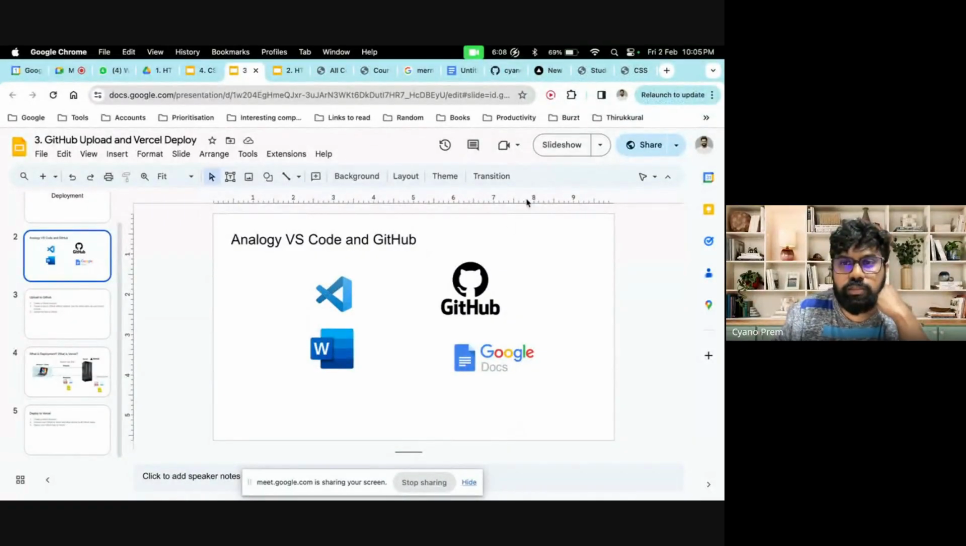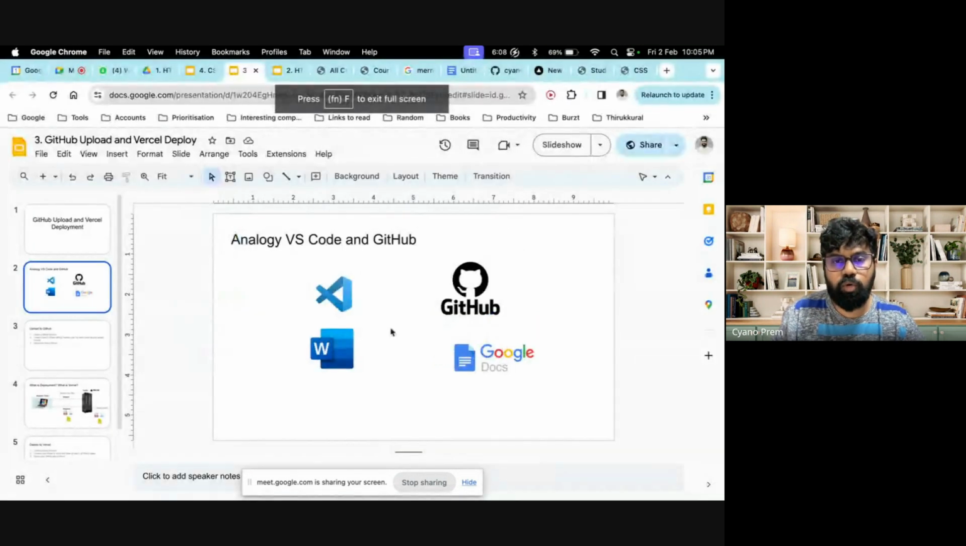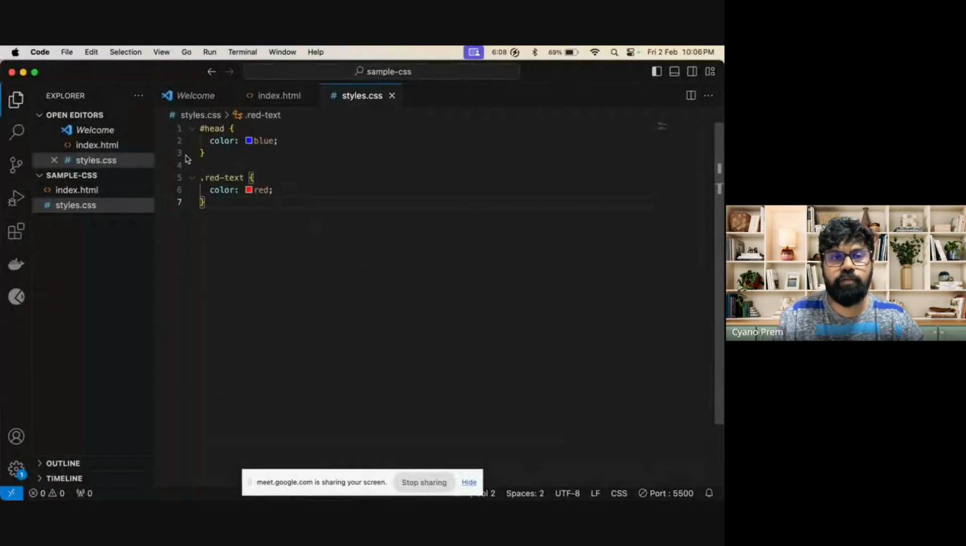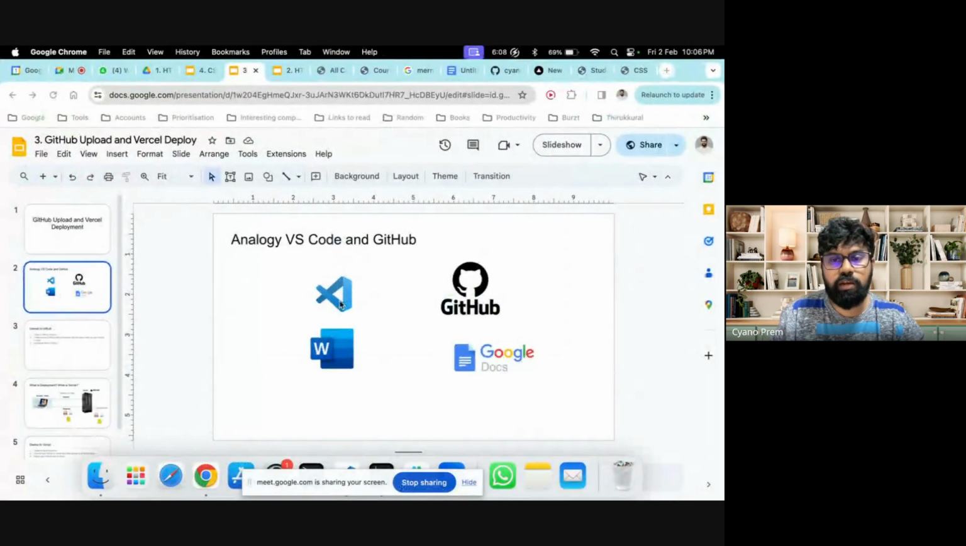Why is Vercel used? I have a question: why is Vercel used? I'll explain it again. VS Code is a thing which we use locally. This is where we wrote the code, and we test it locally. Once this is done, we upload the code to GitHub.